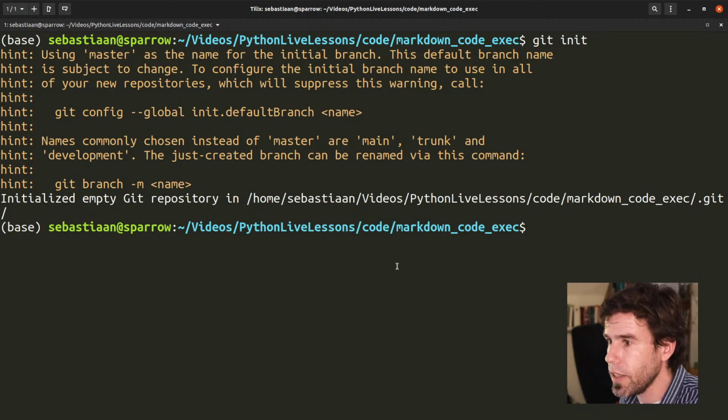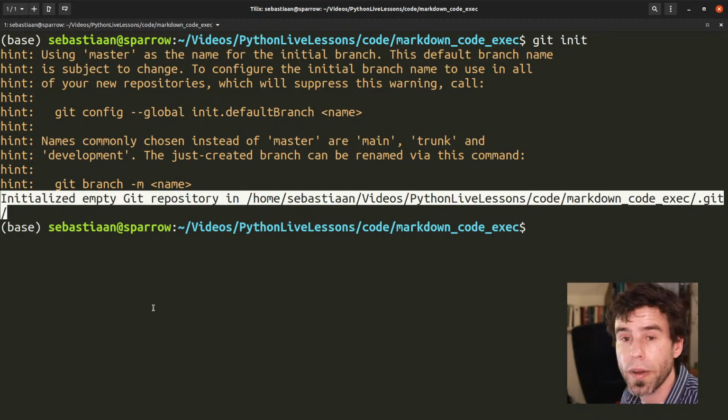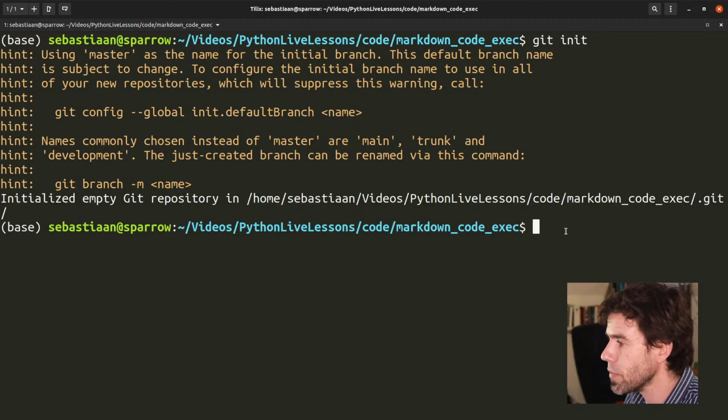And then it gives you some suggestions, but it also says, okay, I initialized an empty Git repository. So far, so good. Then we need to say, okay, this Git repository that lives on my own computer needs to be connected to the Git repository that actually lives on GitHub. How do we do that?